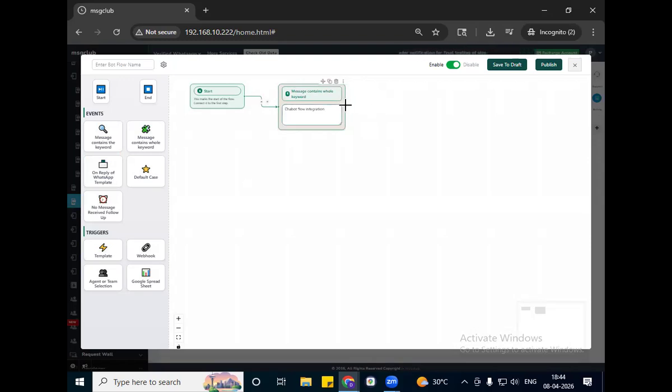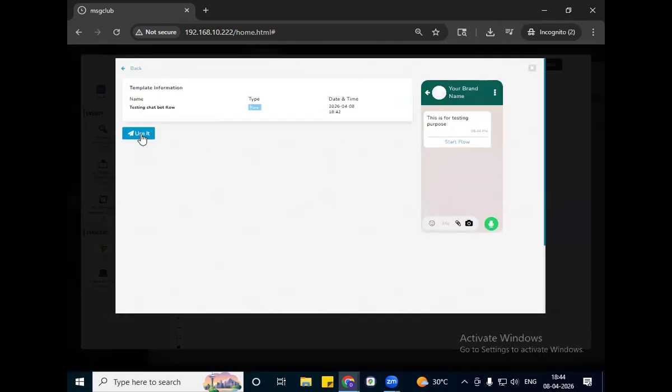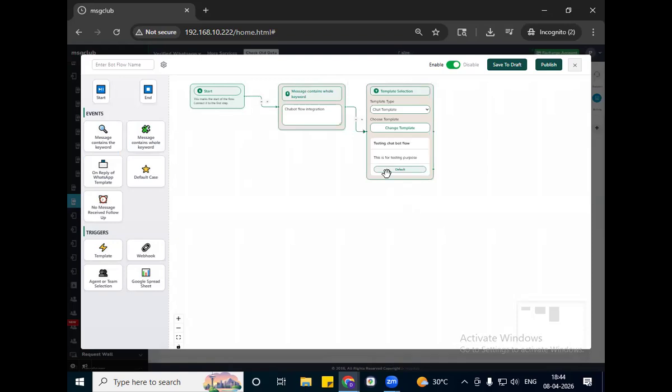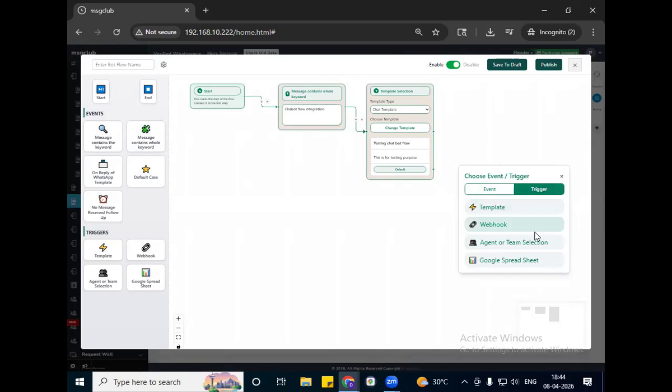Now we'll be adding the template. We'll be choosing the template, our flow template. We're clicking on Use It, and here will be our chat template. Now we'll be clicking on the default node, where we'll be able to select the further action which we want on this. So we'll click on Trigger and then select the web.